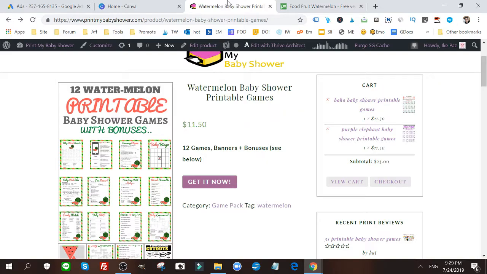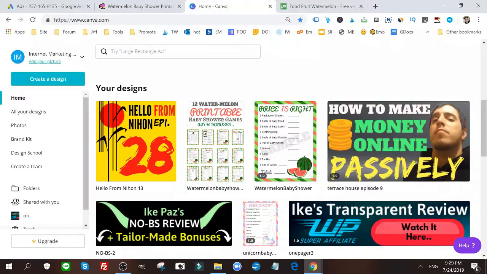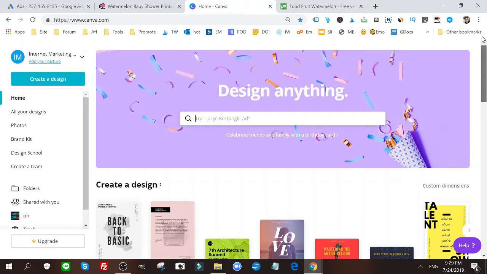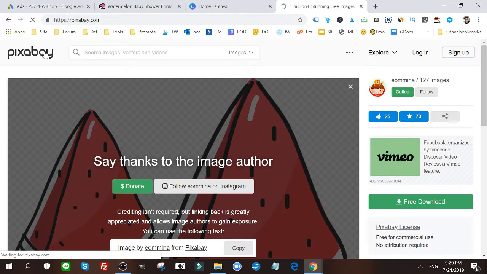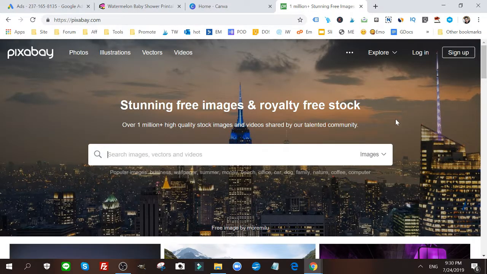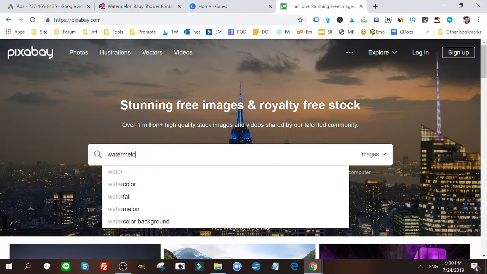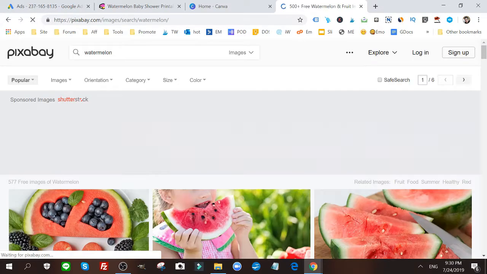Okay, you're gonna need two free tools. The first free tool you're gonna need is Canva. This is Canva, and what you'll need with Canva is free. And then there's Pixabay. Pixabay is a public domain image database where you can get a bunch of images on whatever topic or subject you're interested in. So in our example, we're going to put watermelon. And again, it's all public domain.